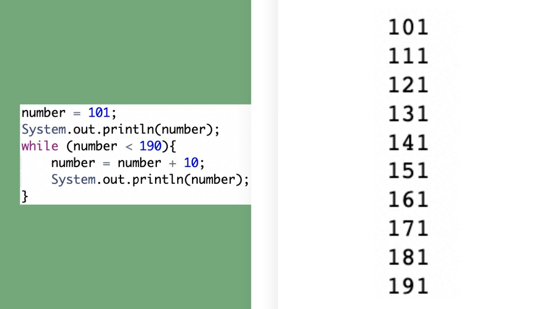We start off by setting the value of number to 101 and then we print it. We then create a while statement that implements the condition stating that the number needs to be smaller than 190. If the number corresponds to this criteria, we then add 10 to this number and then print it. The code will stop at the palindrome after 190, which is 191.